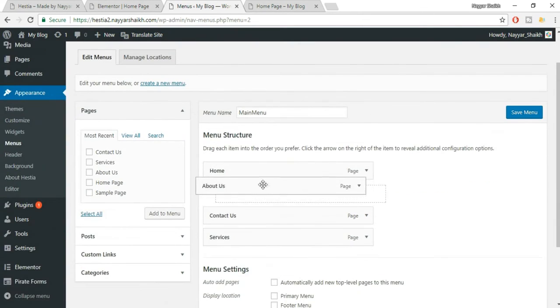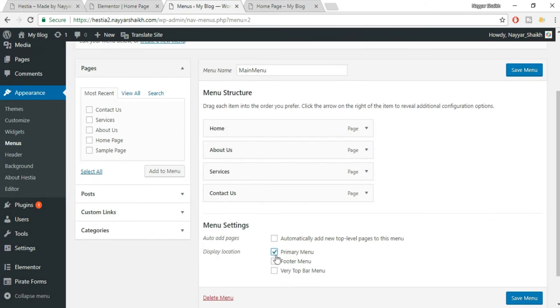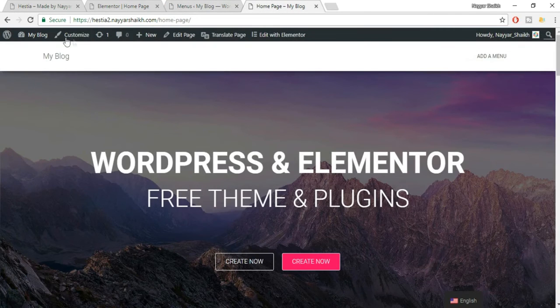And I want my about us page after the home page, then the services page, and at last the contact us page. And make sure to click on this check mark, this primary menu. Now click on save menu. Now again come back to this particular page, refresh, and we should see a menu over here. Now as you can see, we see a beautiful menu over here.